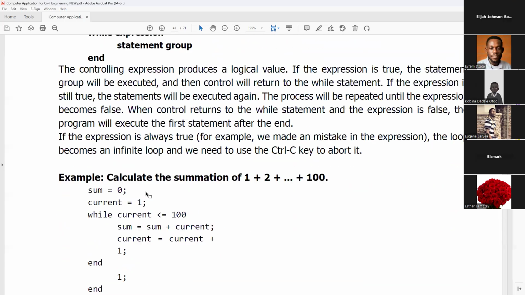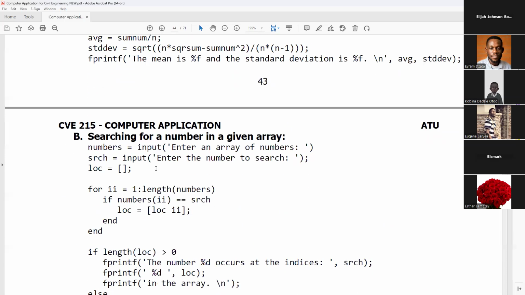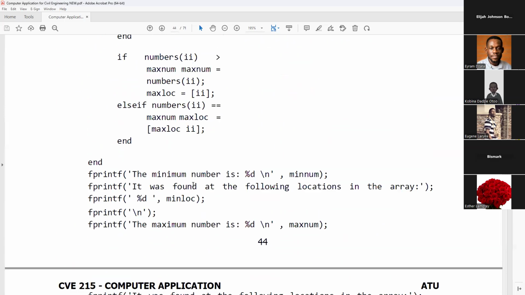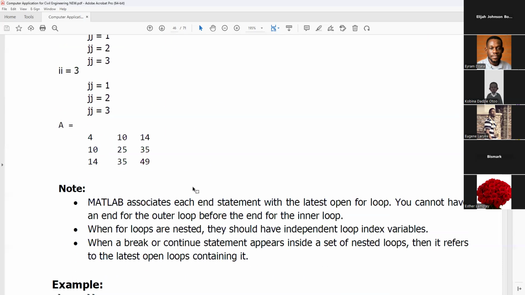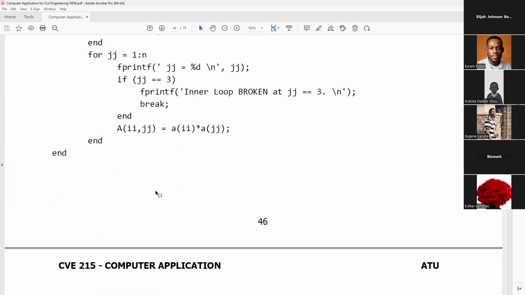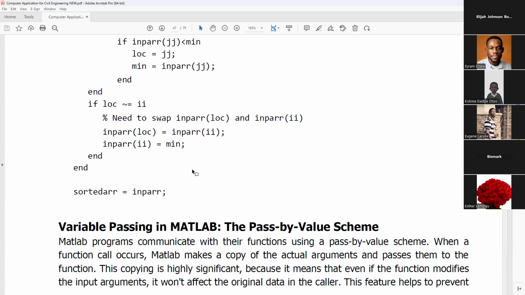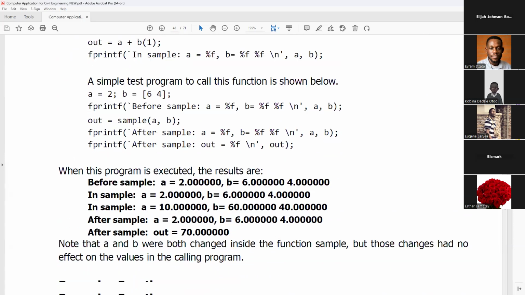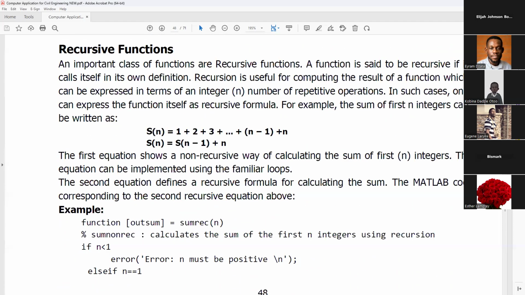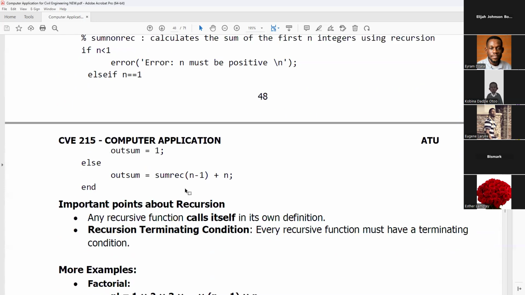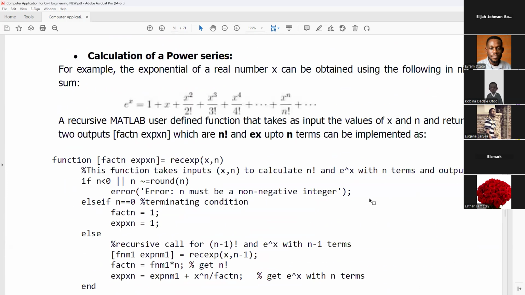Then we also have the while loop. I won't go much into that. There are examples here on the use of the for loop, so let's try one example. You can try all this out, but I won't go much into it. We want to try the basics. There are also recursive functions, so a function that calls itself, and so on.